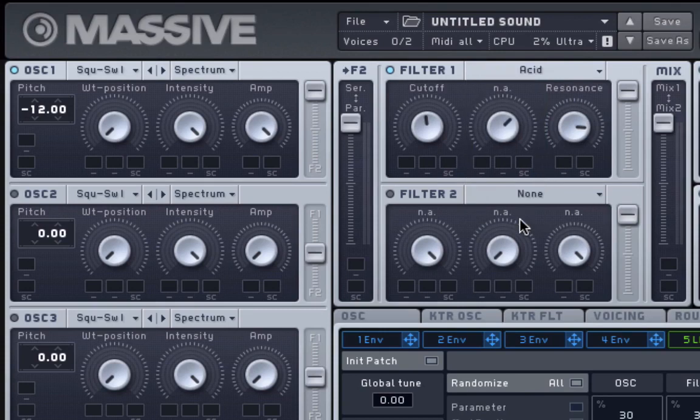And then lastly, you have an acid filter, which has some quite extreme resonance. So that is the acid filter. So those are some of the different filter types. Play around with those, and we'll revisit them when we're designing our sounds later on. But it's good for you to know how they work and what's going on there.